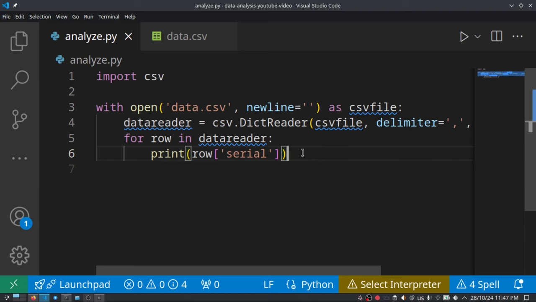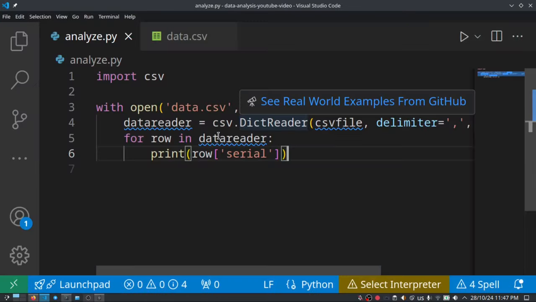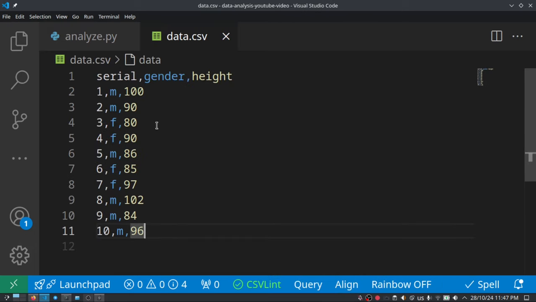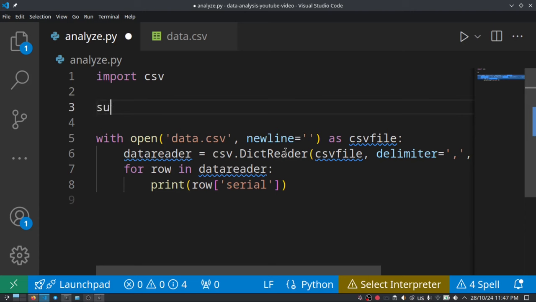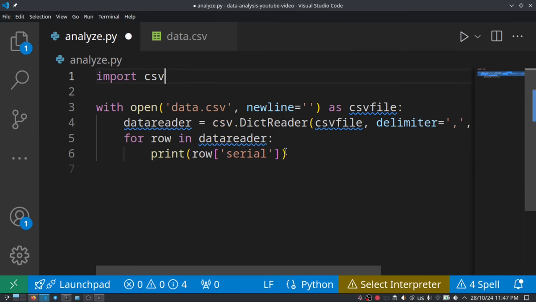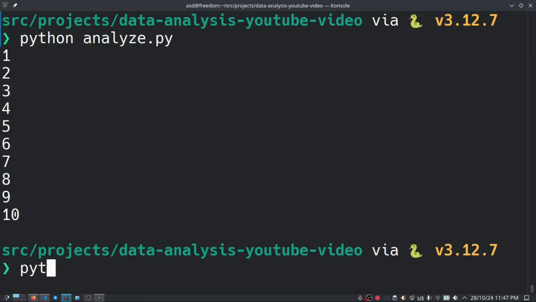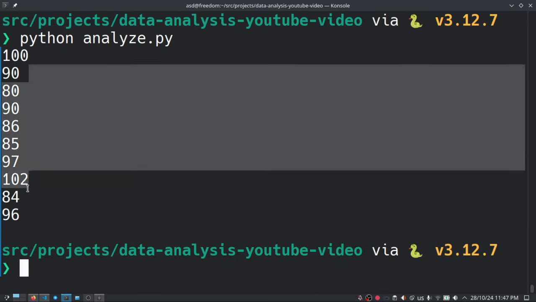Now let's do one actual data analysis. We need to do the sum of all the heights. So how do we do sum? This is where we need to do a bit of a programming thing. Let's start with the sum called 0. And then for each row, let's first print all the heights. Print row height. We would have to change this to height. So python analyze, it's printing all the heights.